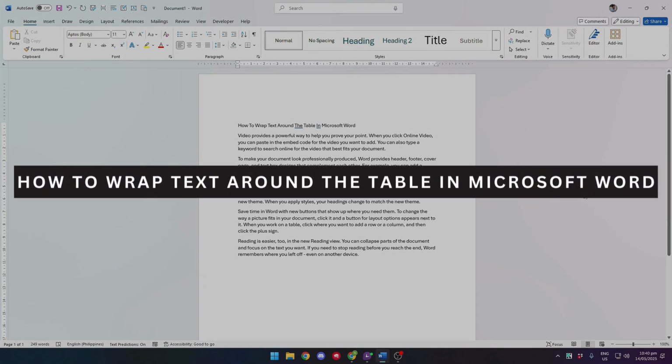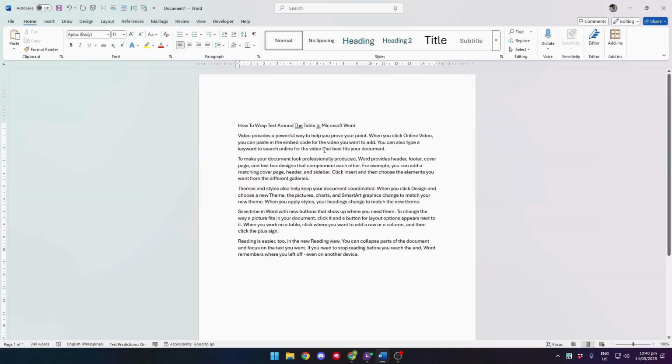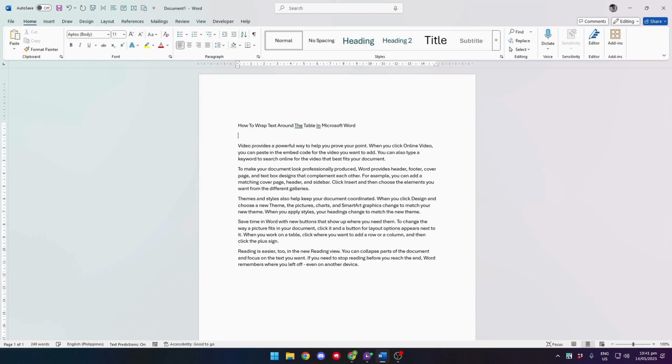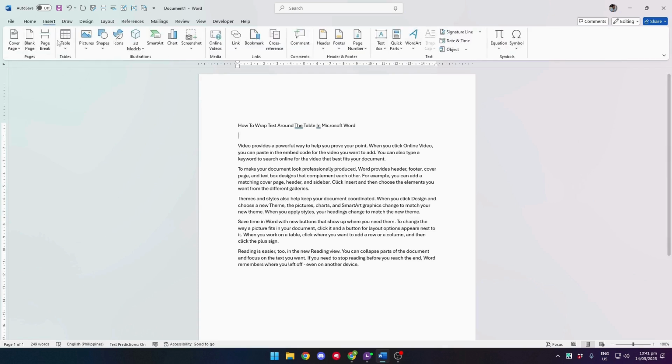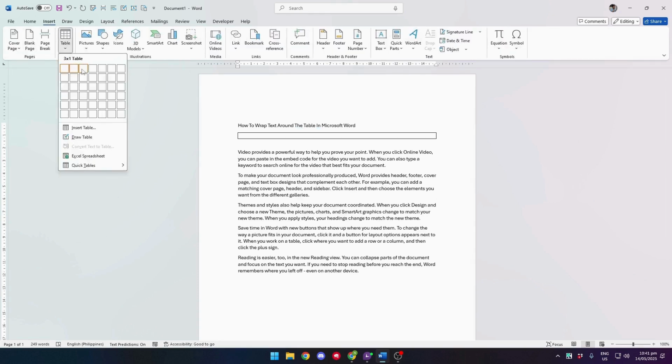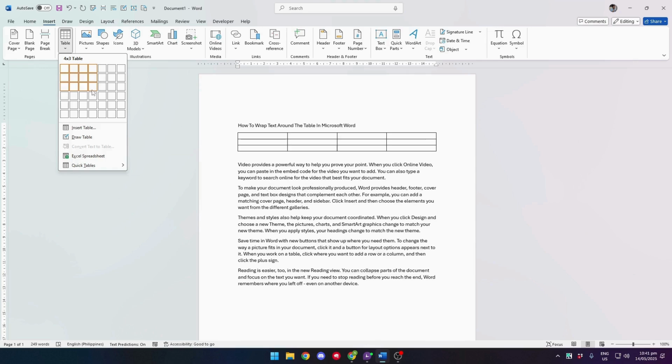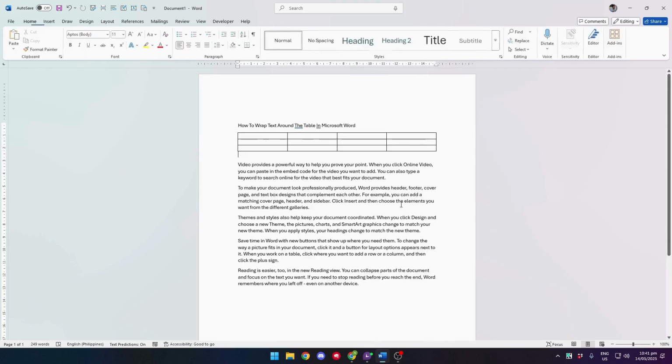Let's see how to wrap text around the table in Microsoft Word. First off, we want to open Microsoft Word. And as you can see right here, we have our document ready. Now, let's go ahead and add our table. Head on over to the Insert tab, click on Table, and right here, let's add our table.